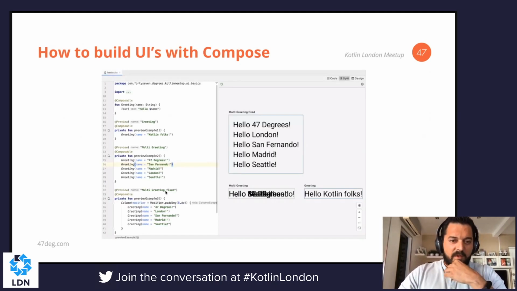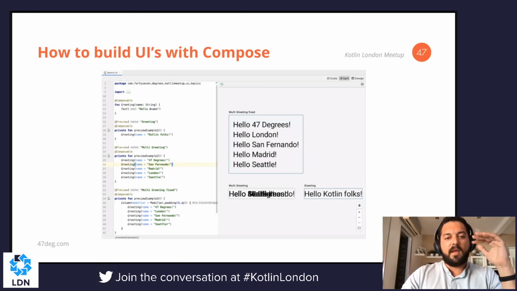In the preview example 3, we can see that calling the column composable function, we can place all the greetings one after another, and that will be fixed. And the composable function column will be the equivalent of a linear layout having the vertical orientation. Easy.